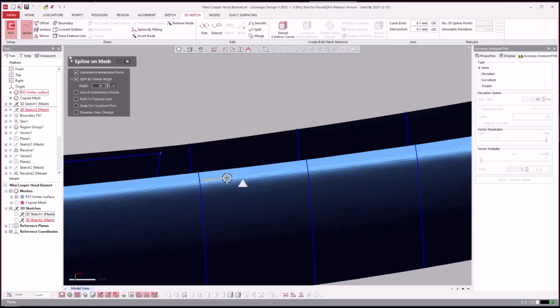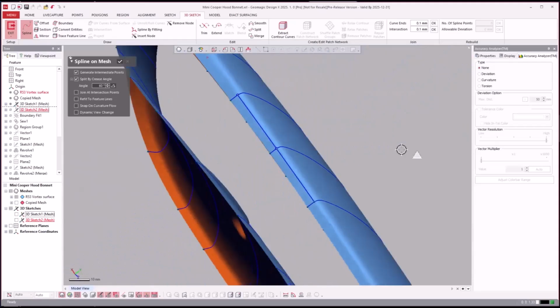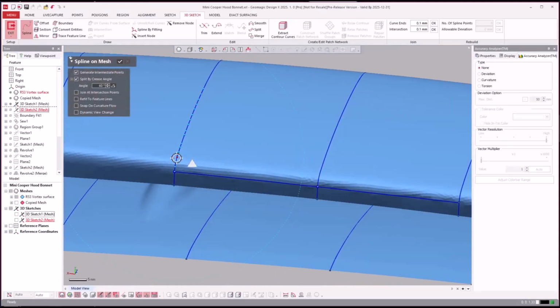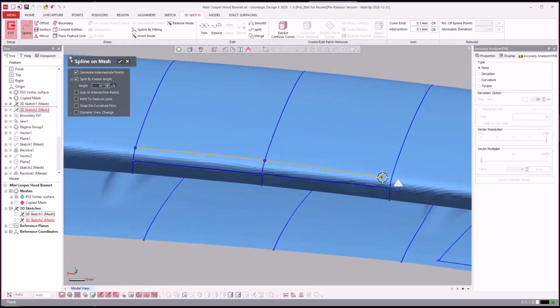And you see here, I can snap directly to that and divide this up here like so. And then come back and draw these curves. And then because this is a high curvature area too, I want it to have its own surface like that.